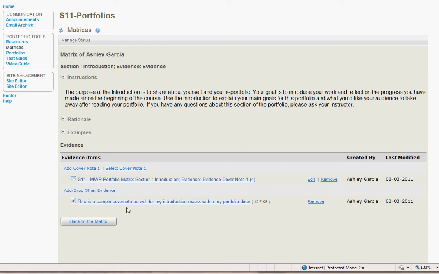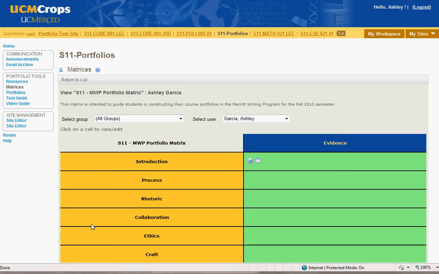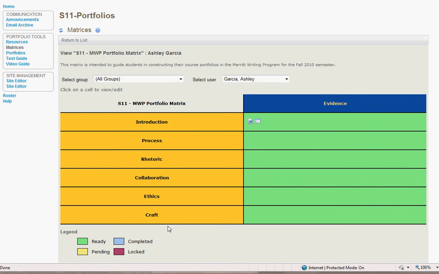When you are done with that cell, click on Back to the Matrix. At your matrix, you should see your cover note and the artifacts that you've added for that cell. Repeat this step for each cell.